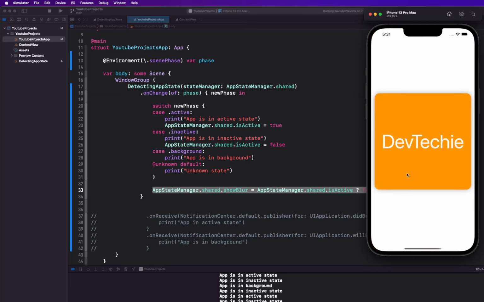All right, so yeah, this is it. This is how you can detect the app's active and inactive states, and then you can go ahead and blur your view, or show a logo or whatever you want to show. You can actually do that.